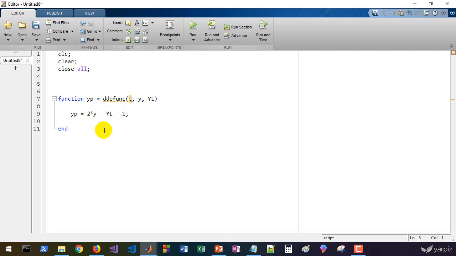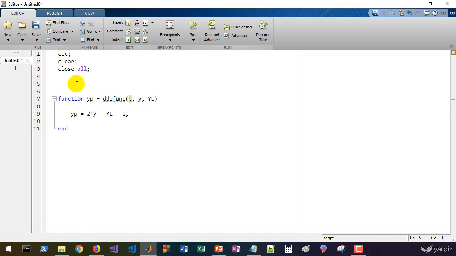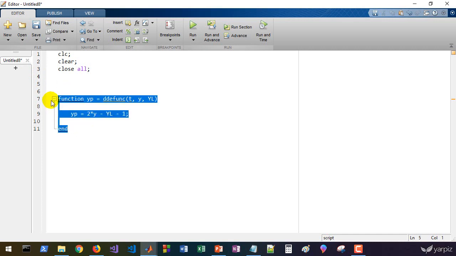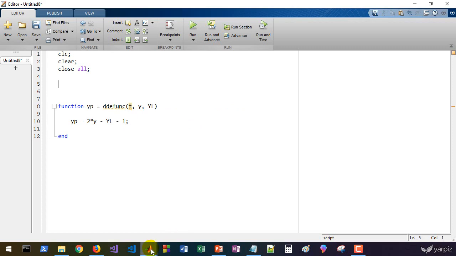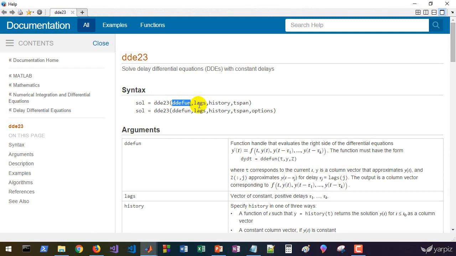If you are using older versions of MATLAB, you cannot define a function inside a script, and you must either define this script as a function or define these functions in other files. Remember this. But I think for versions higher than 2017, we are able to define functions inside scripts. Okay, this is the function ddefunc. Now, let's see the documentation of dde23. This receives ddefunc, lags, and some history.